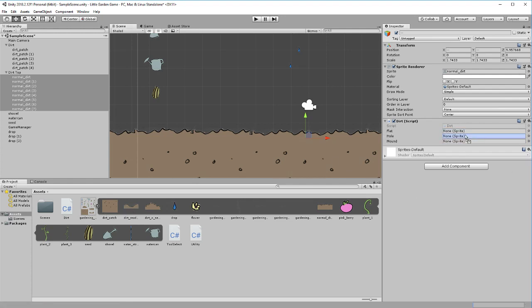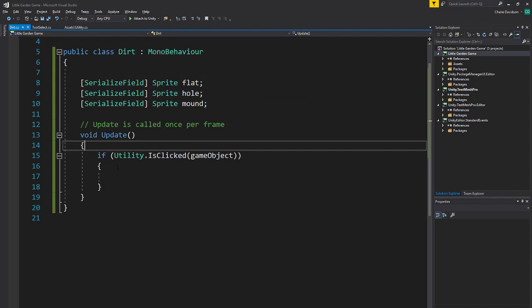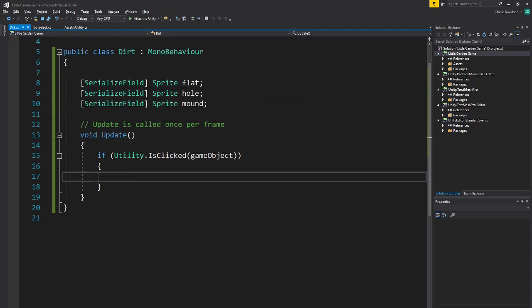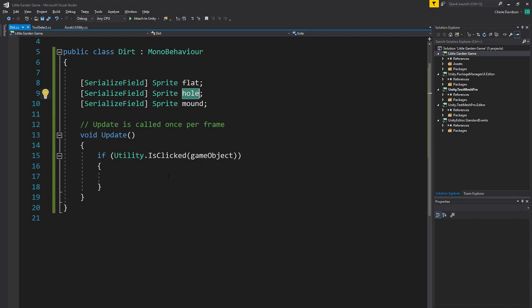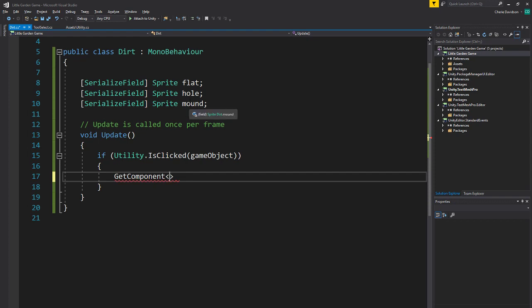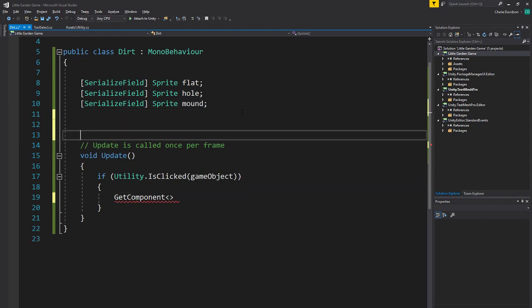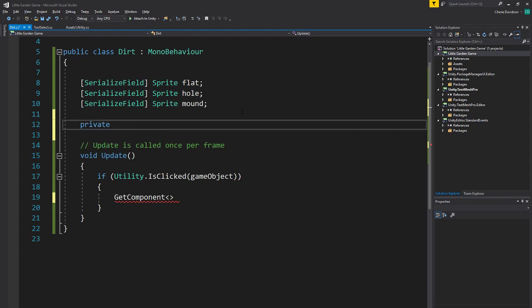Okay, and then we popped up with that. So put the hole there, the mound, and the flat. So we've locked in all those three sprites. And if it's clicked, we're going to change what it is. Now, in order to change a sprite, just like the other ones, we have to get the sprite renderer. Like we did before, we used get component, but actually this is quite an expensive thing to do. If you can avoid doing it, you don't want to do it. So what I'm going to do is make a new private field. It's private because no one else ever needs to access it, and I'm going to call it the sprite renderer. Well, sorry, it is a sprite renderer.